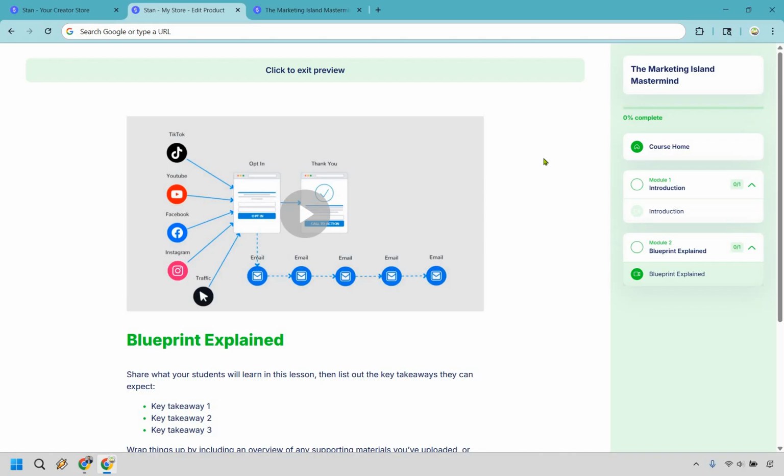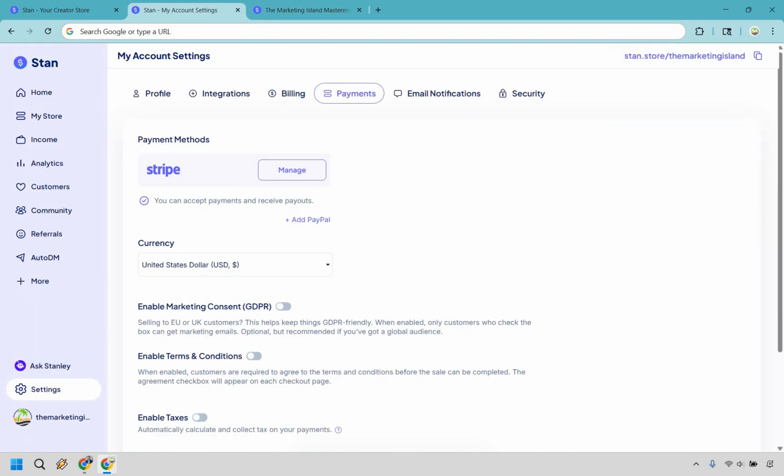Let me just show you where you can get to the integration of your payment in case you haven't done that yet. All right, so when you are on your StandStore dashboard where you can see the left side, what you want to do is click on settings right here, and then go to payments. This is where I am. So you have Stripe and you have PayPal. I went with Stripe. All you have to do is click on the Add Stripe button and then follow through with the instructions.